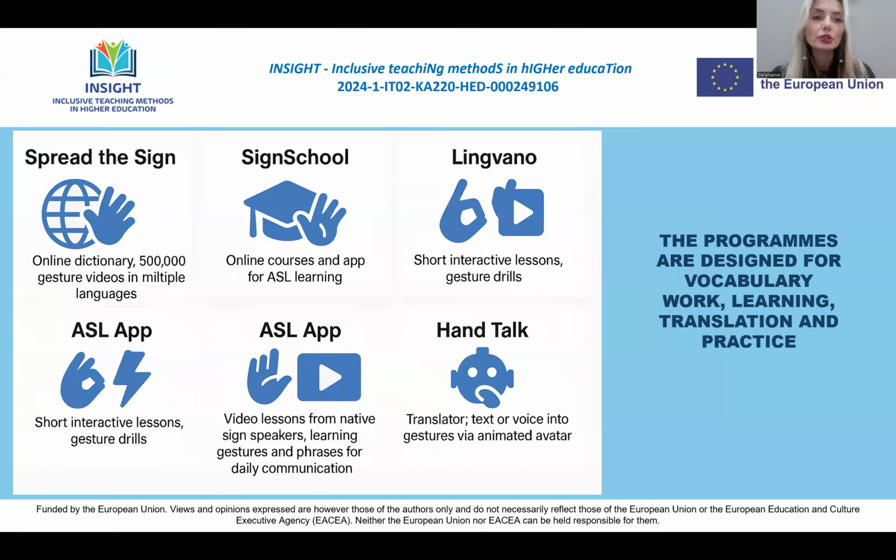Spread the Sign, online dictionary, gesture videos, and multiple languages. ASL app, short interactive lessons, gesture drills. Sign School, online courses and app for ASL learning. ASL app, video lessons from native sign speakers, learning gestures and phrases for daily communication. Lingvano, short interactive lessons, gesture drills. Hand Talk, translator, text or voice into gesture via animated avatar.